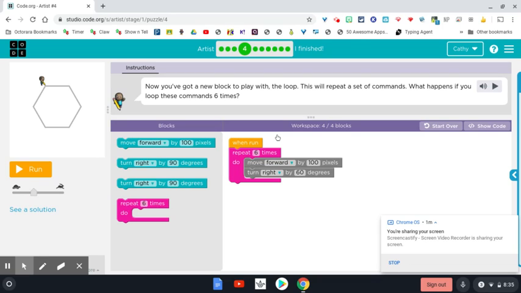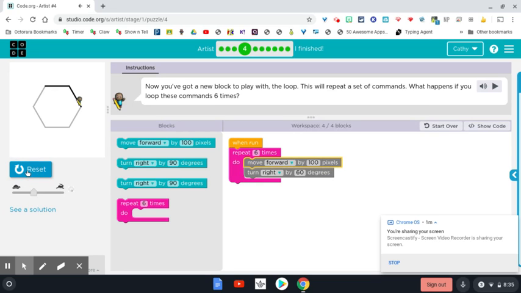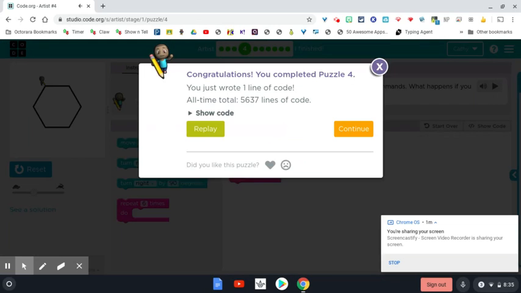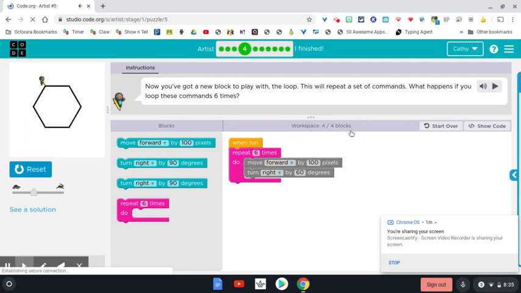Okay, just like the last one, but now they're throwing the repeat loop in here for you. So now you have a new block to play with, the loop. This will repeat a set of commands. What happens if you loop 6 times? Okay, nothing to do there, but watch.